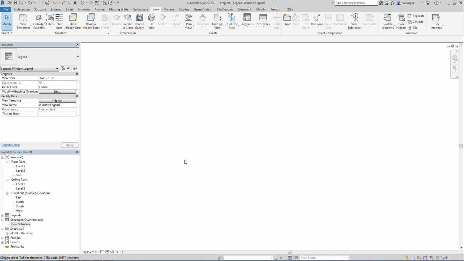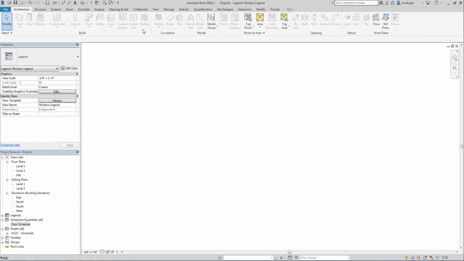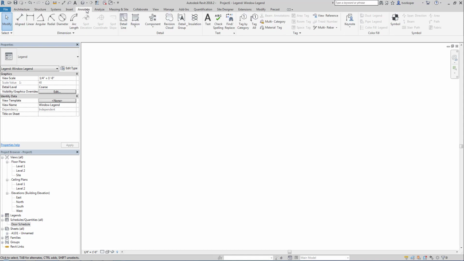It's important to remember when we create a window legend that we select the image of the windows through the Annotate tab, not through the Architecture window tab. In fact, it's grayed out, so that's a good hint. But if you get confused on where to get your image of the window, try to remember it's on the Annotate tab. And then you need to go to the Detail panel in the Component section. And on this drop-down tool selection, you can select Legend Component.